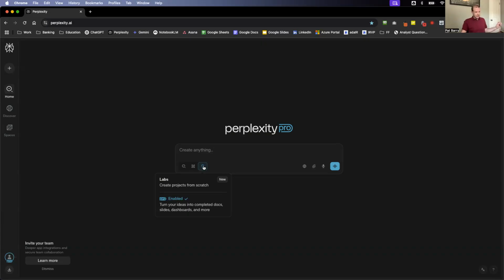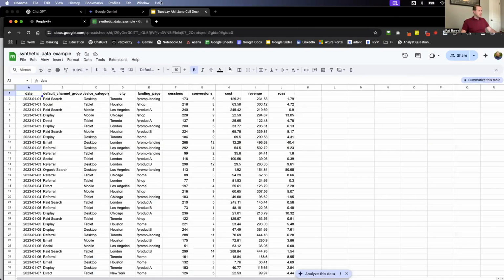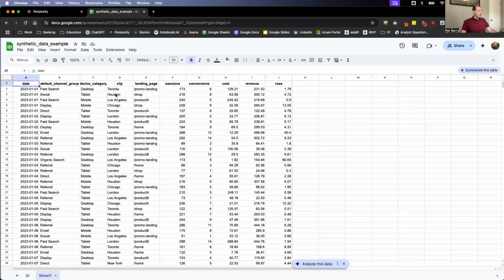And you can see here, turn your ideas into complete docs, slides, dashboards. Here is some synthetic data, just very basic made up stuff. It's supposed to be paid search data that's driving people to a website. So we've got default channel grouping, device category, city, landing page, and then our metrics are sessions, conversions, cost, revenue, and ROAS, return on ad spend. Well, one of my faves.